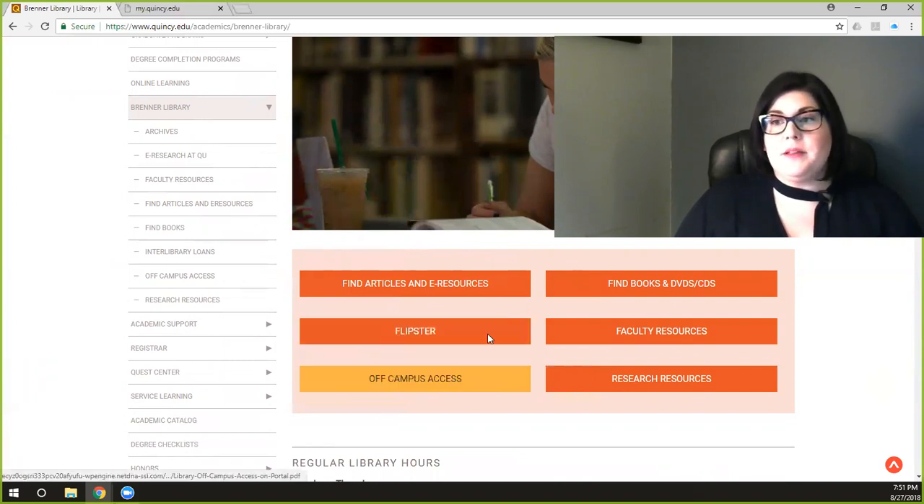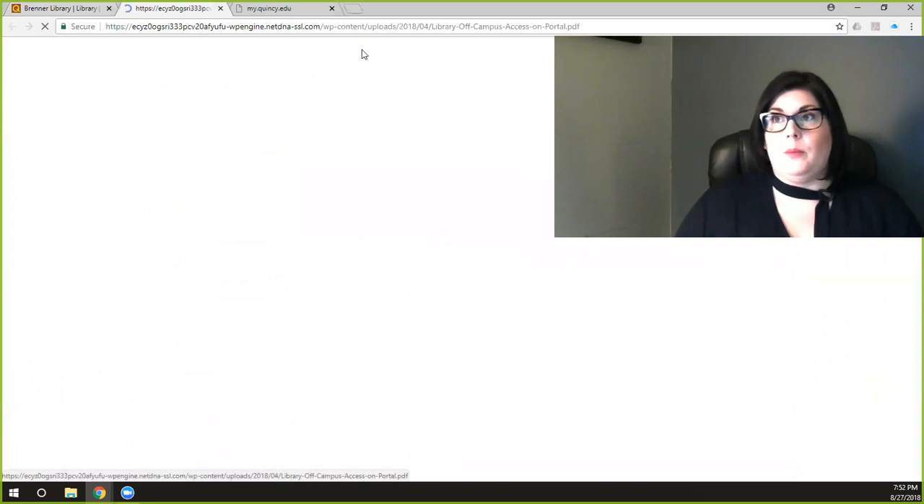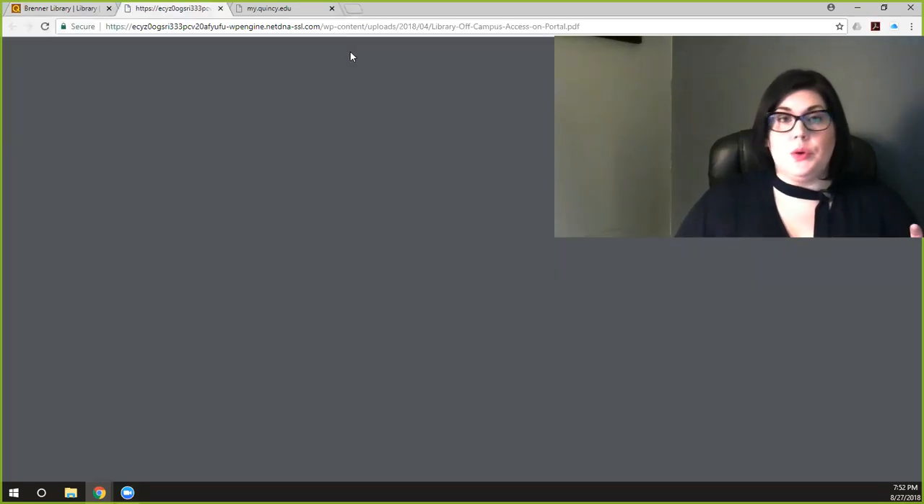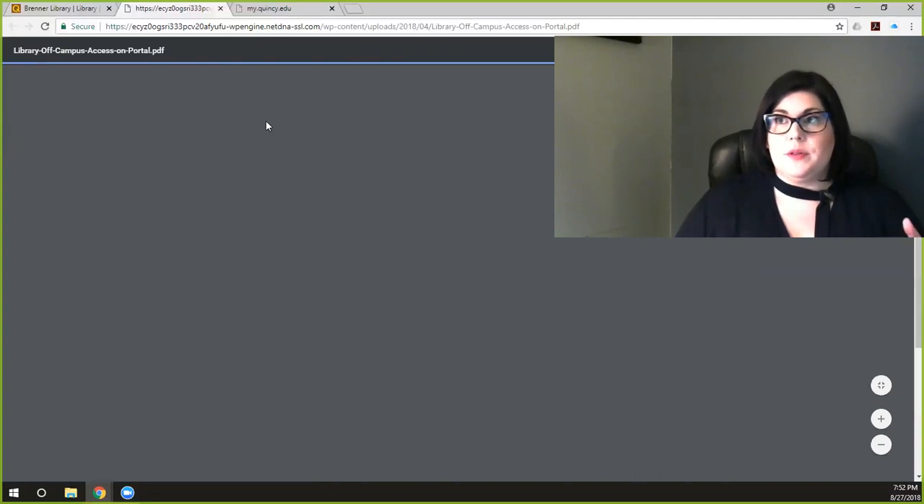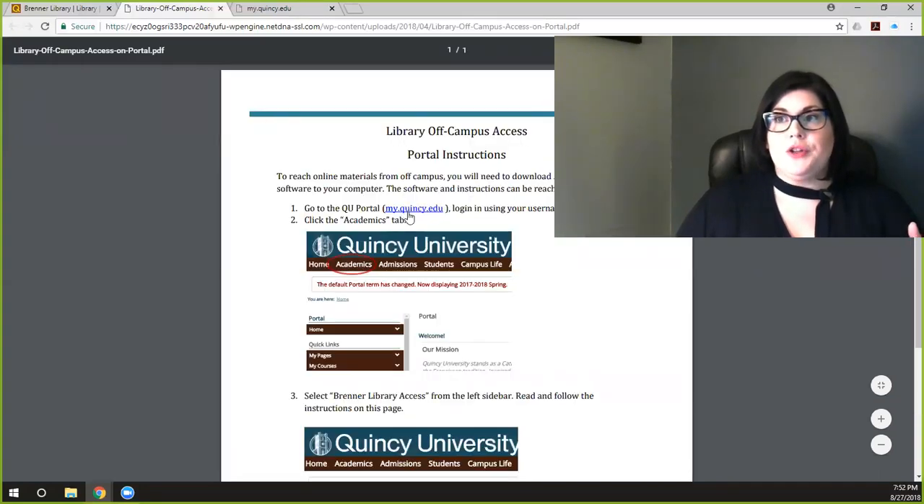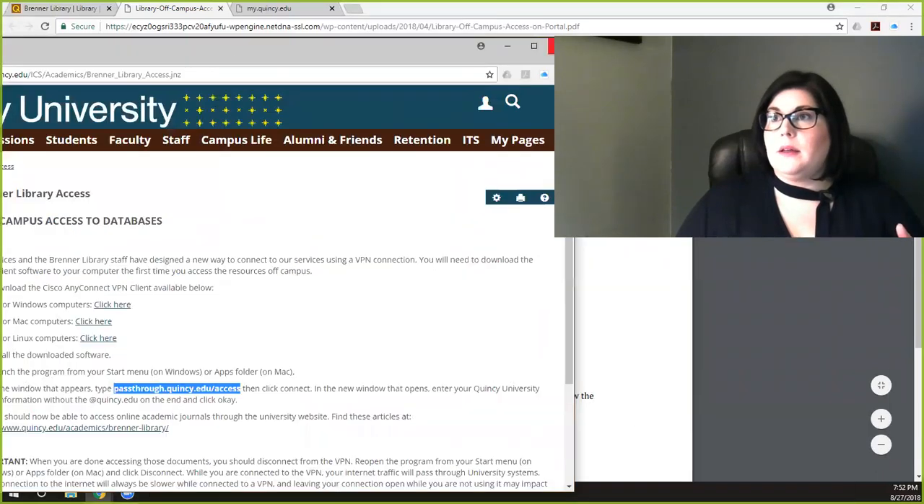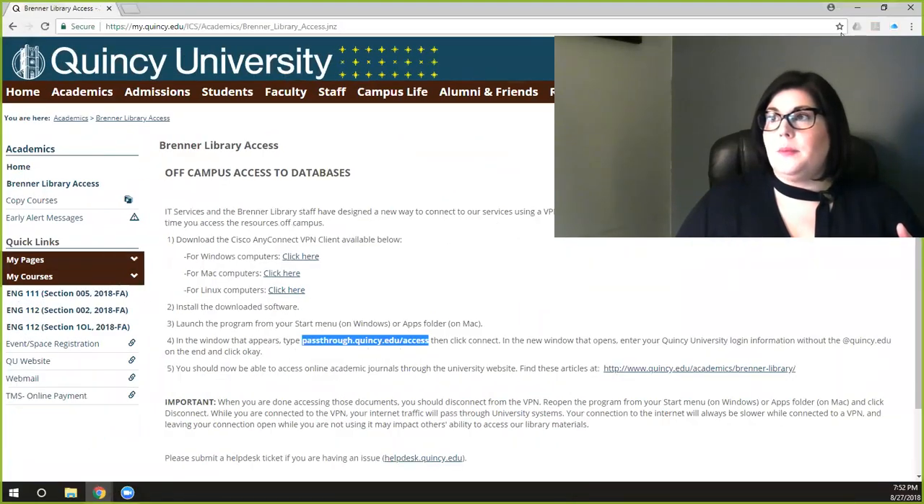If you're off campus, just click here and it will give you instructions on how to download that VPN client that you need to log in. Here's those popping up right now. There you go. So you'll go to the portal and just follow the instructions from there. Actually, let me drag over. I'm already logged into the portal on another browser. So here's where you come to.